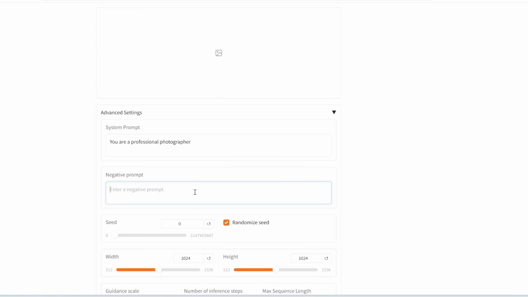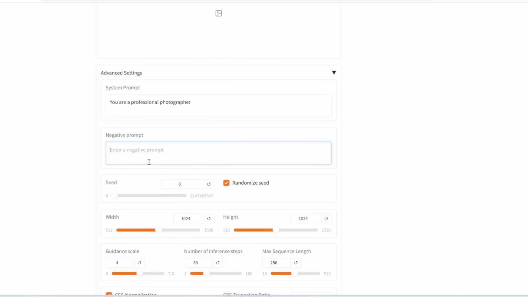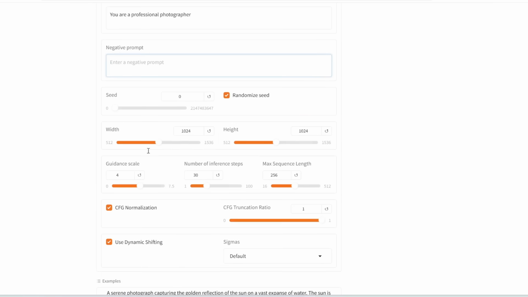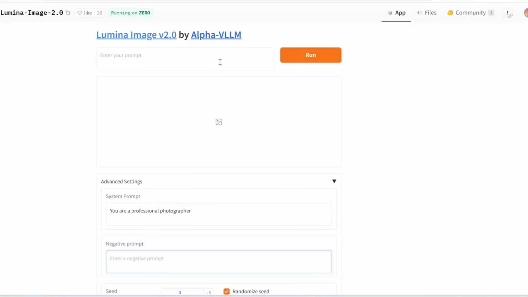And then here's where you enter in a negative prompt. These are all the things you want to exclude from the image. And then here's where you adjust the width and height. Here are some other settings, which you might be familiar with if you've been doing image generation before. Anyways, let's do a simple prompt like a portrait of a woman in the city, and then click run.